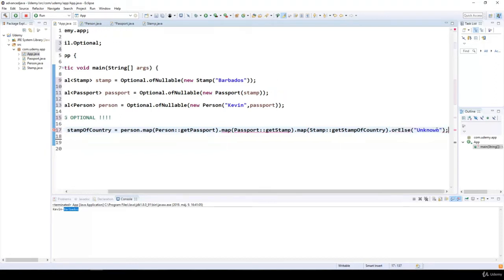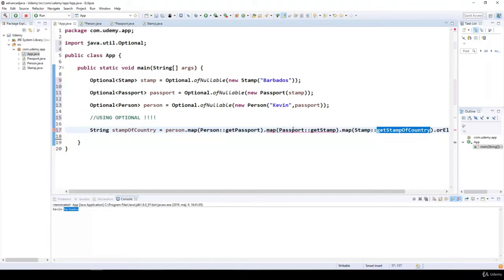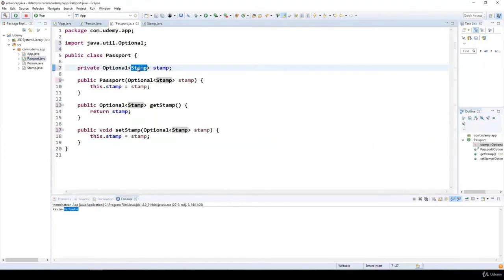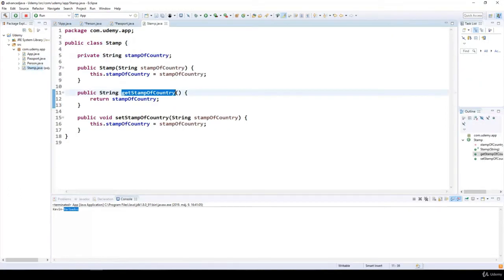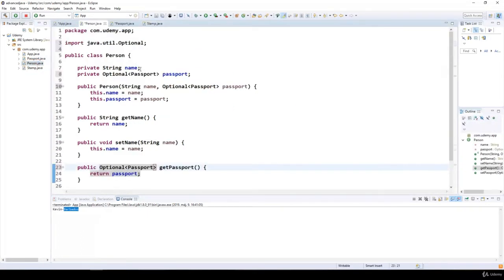So if this string is a null, then we are going to return an unknown, otherwise we get the stamp of the country. And the problem is that we get a compile time exception. So the type Passport doesn't define getStamp for Optional<Passport>. And the problem is that here we are dealing with optional. So we are not dealing with values. So not a stamp, but as you can see, the passport has an optional stamp. The stamp has a string, it is working fine. But for example, the person again doesn't have a passport, it has an optional passport.